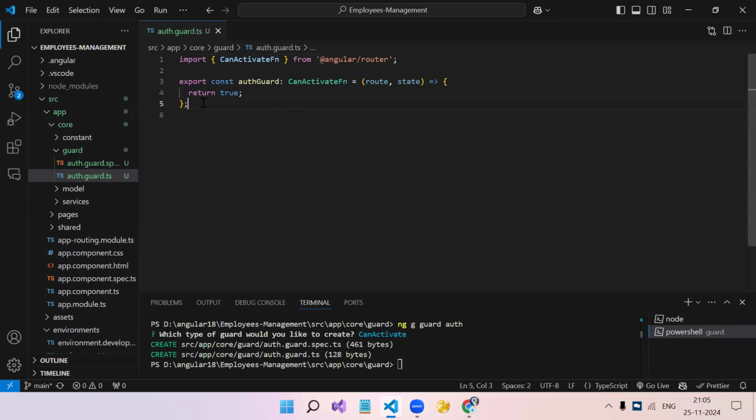Okay. So what is this? See, it's an arrow function. Okay. Previously, up to Angular 15, guard was a normal service. But after Angular 16, we got guard as an arrow function. Okay. Now, we have created this guard.